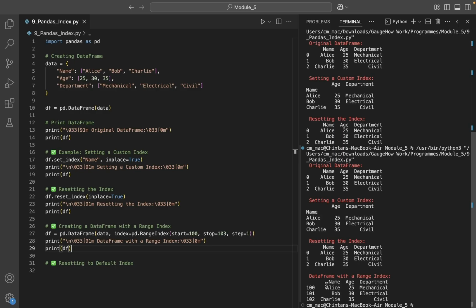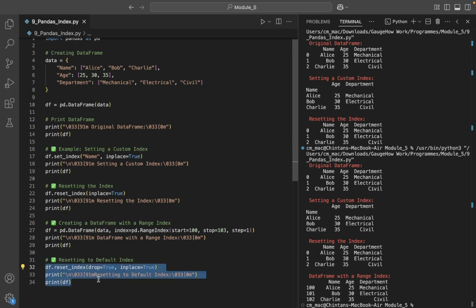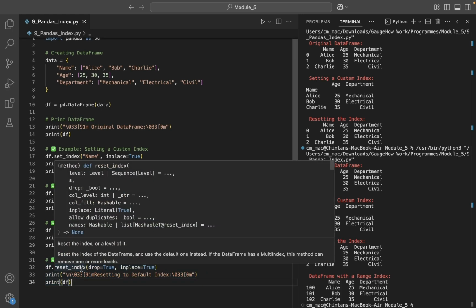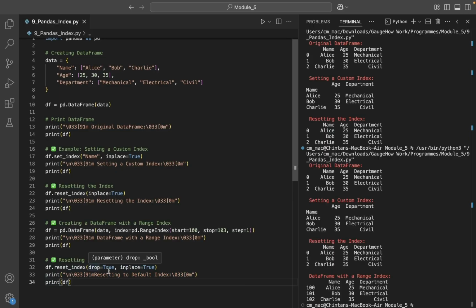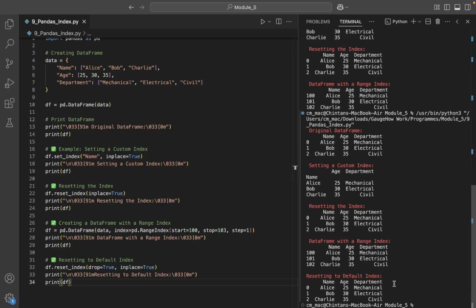Now again if we want to reset this range index, then further we need to update the code and use the inbuilt functionality reset_index. Within its argument drop equal to True, comma, inplace equal to True. So here drop equal to True removes the previous index completely. Now let us again run the program. So finally you can see that after resetting to the default index we get our default values.